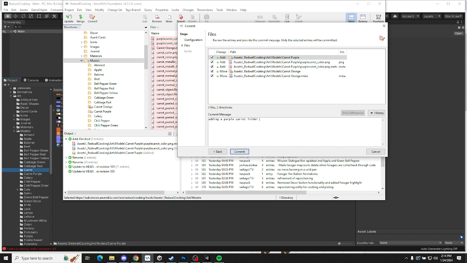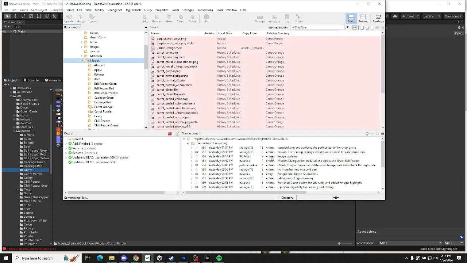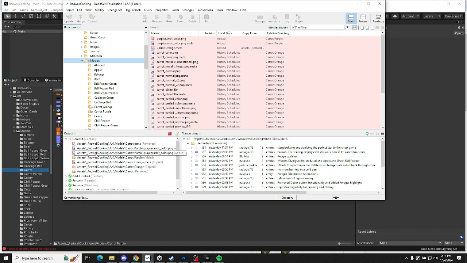A little bit of dyslexia of the fingers here. So adding purple carrot folder and renaming the original carrot folder to reflect its new uniqueness. Boom. Alright, so make that commit.